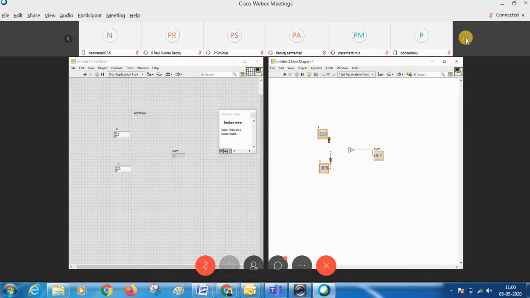I see these broken wires. See, there may be errors. Let's say I connected both the inputs together. It's not possible to connect inputs like that, assigning the values of A equal to B as inputs. So there is an error. Right away I can see that there is a broken wire. So I can find out the errors.